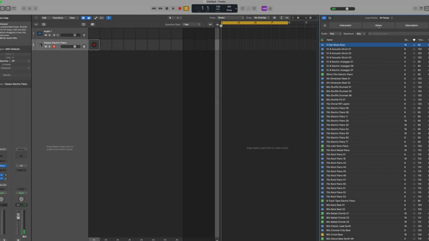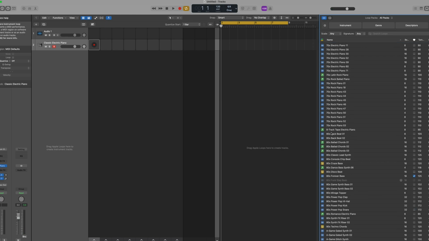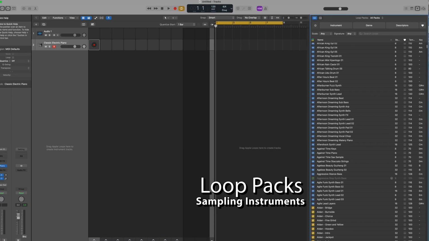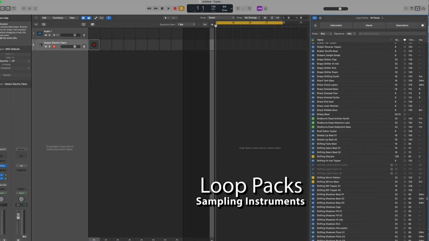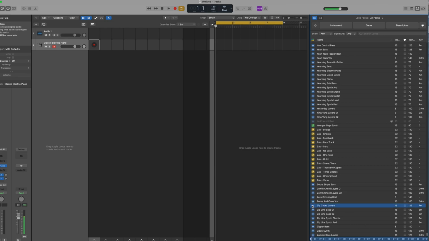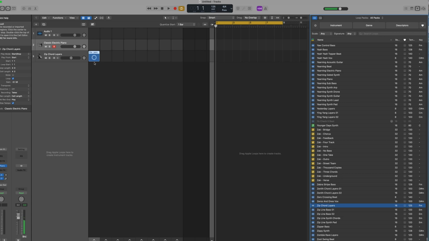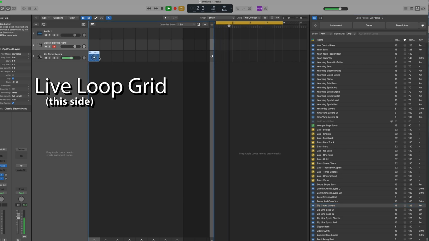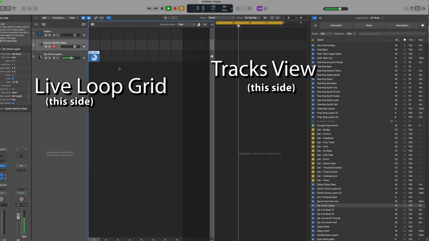So the first thing I'm exploring here is I have the tracks and I'm looking through the loops. So I'm scrolling down, just kind of sampling the different instruments, seeing what I like. This zip chord layers is pretty cool.